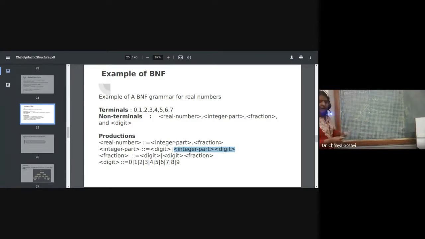Then again, for this integer, if I have one more value here, 5 suppose, I can choose integer and digit. But I just have two values. So this integer can be replaced by digit. I'll choose this production, integer going to digit. So this value is 1, this value is 2.